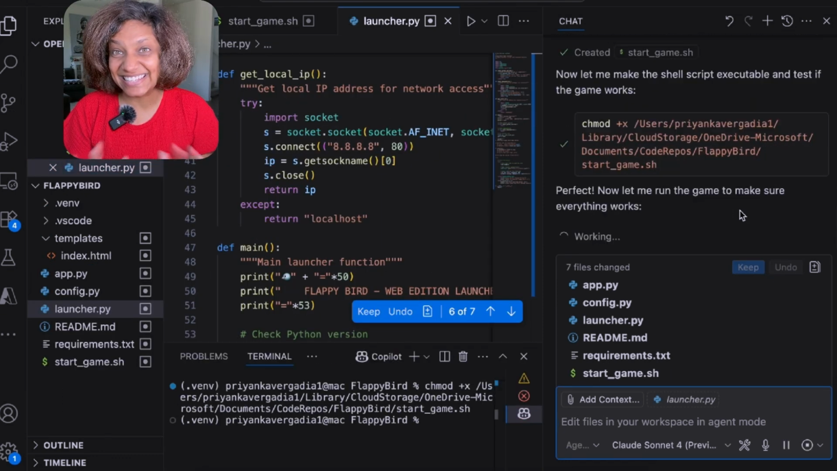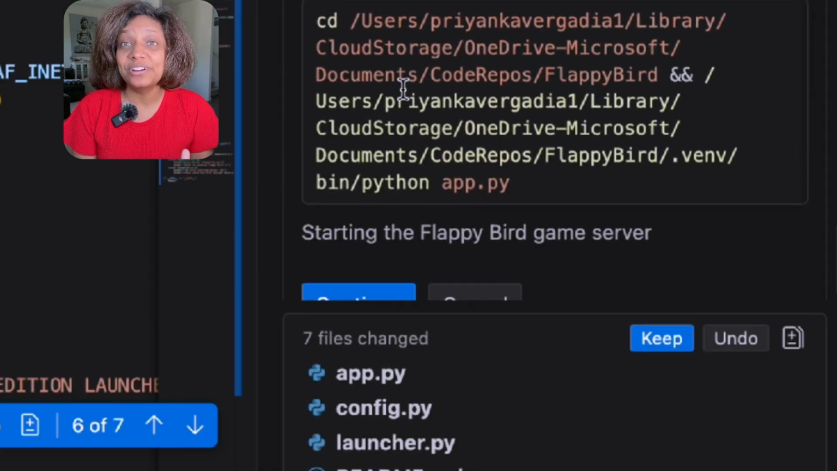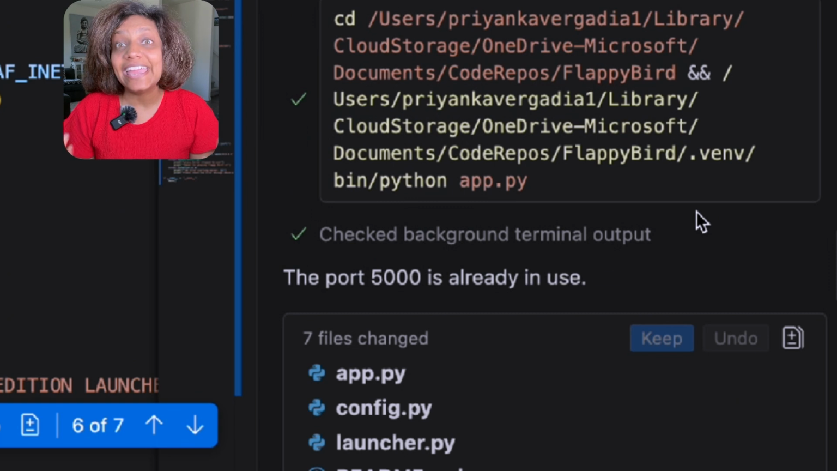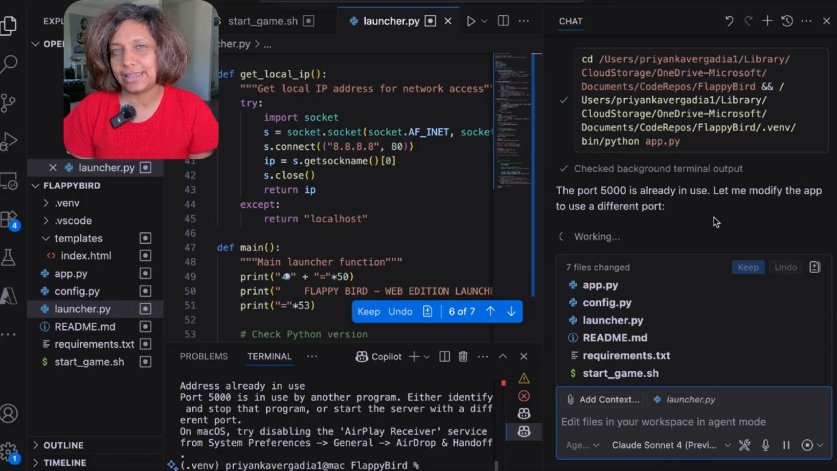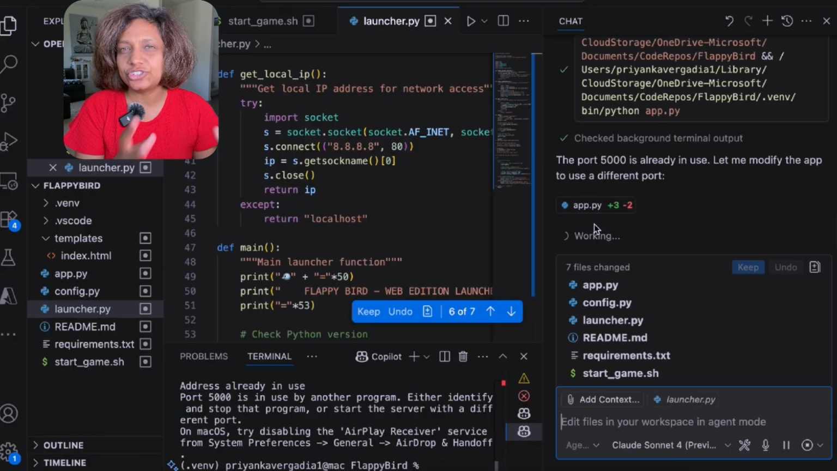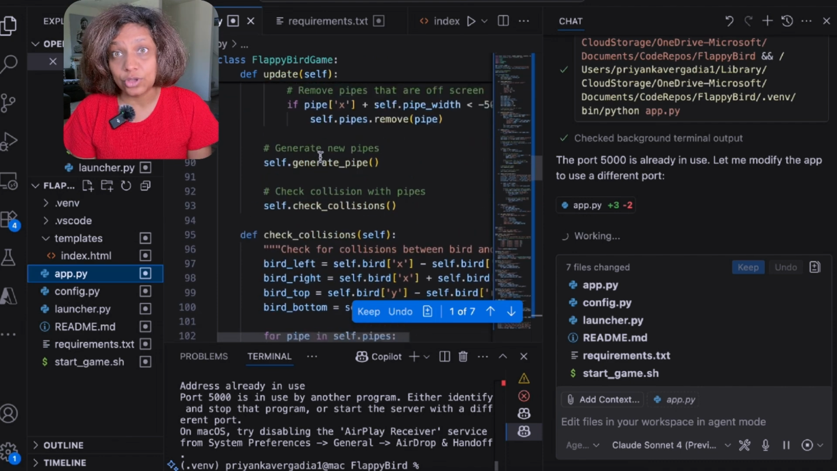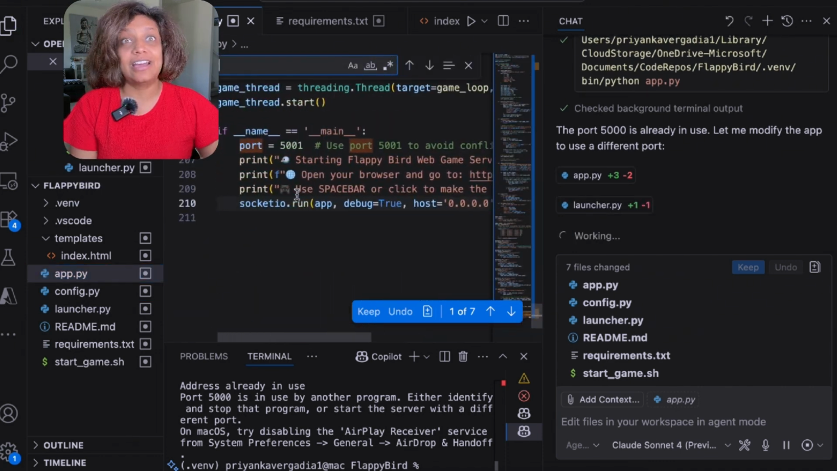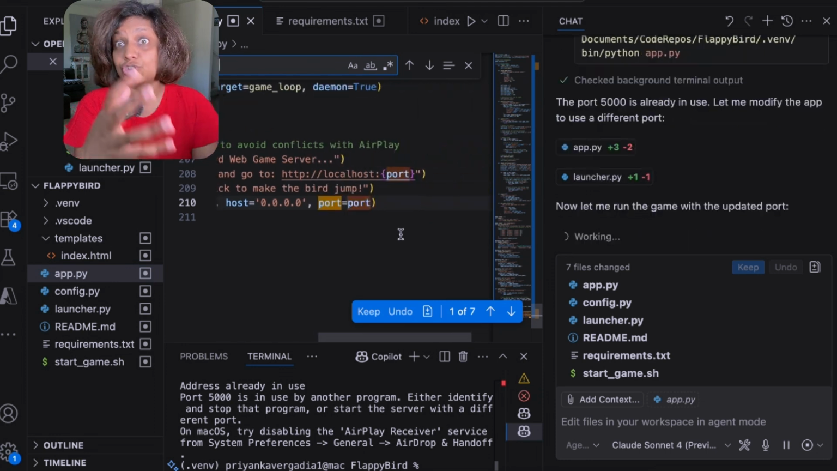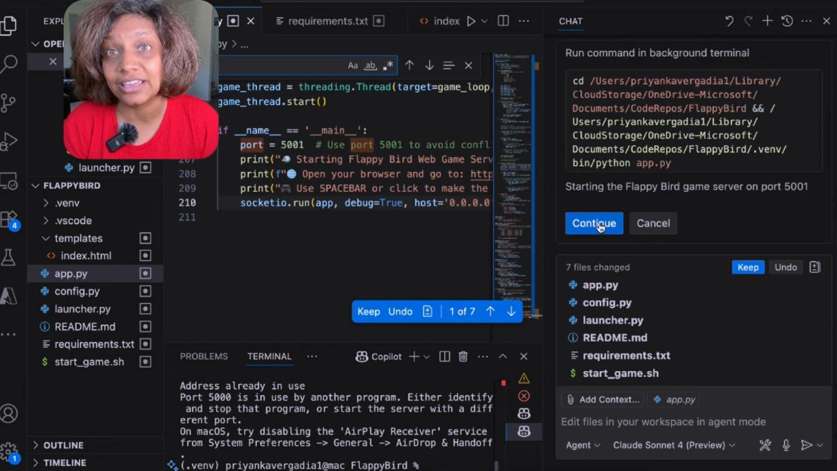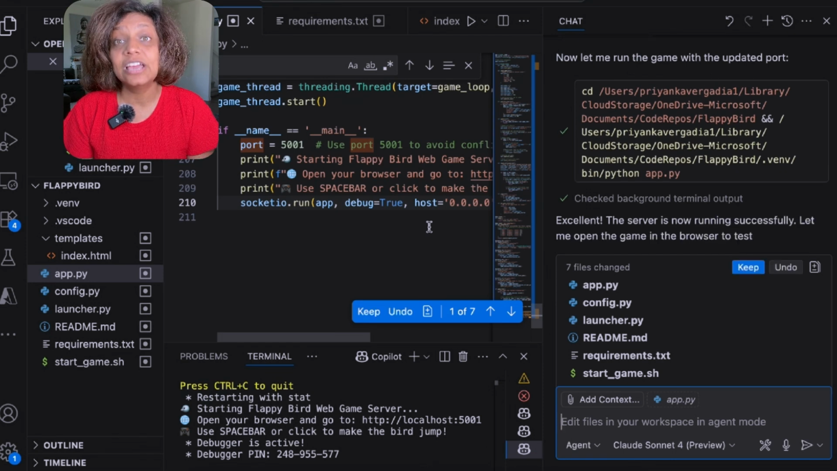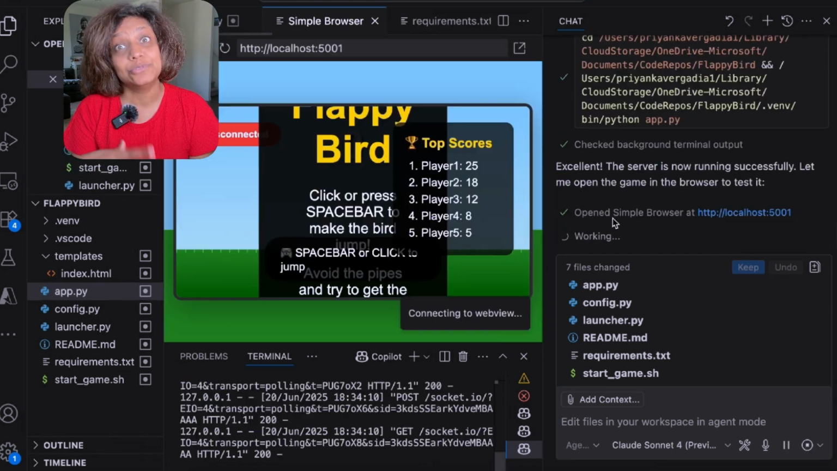Now, for the test run, right? We hit a classic developer snag. The port is already in use. And this is where Copilot's agentic power truly stands out. It's not just a code generator. It's a problem solver. It's actively reading the terminal outputs, understanding and addressing the errors, and immediately proposes fixes, changing the port in app.py.